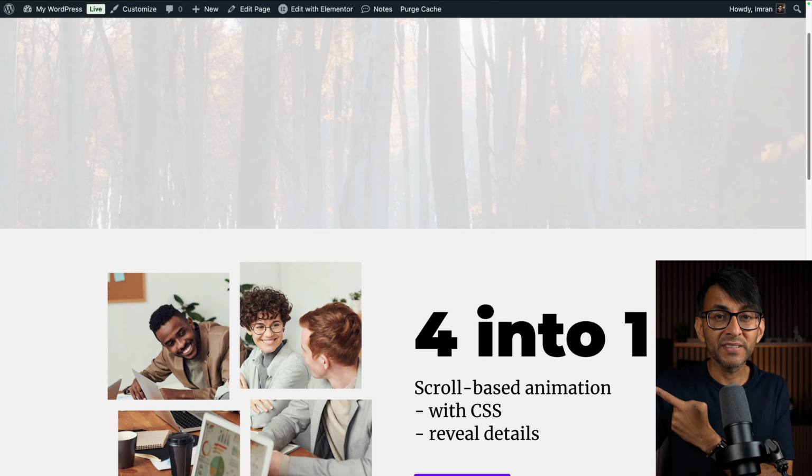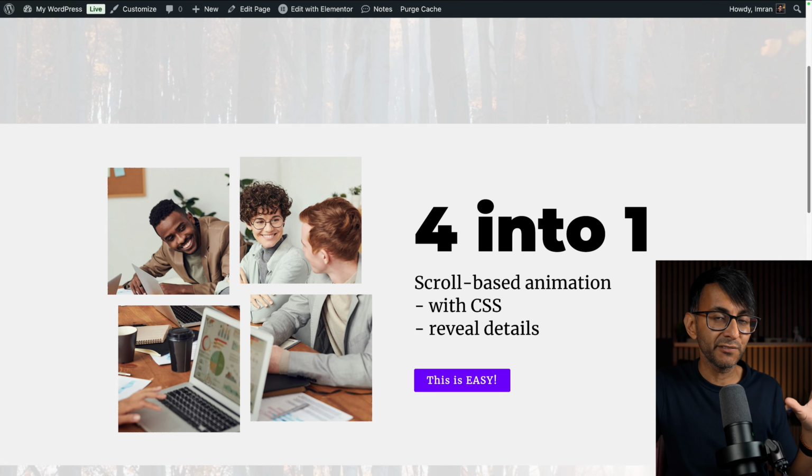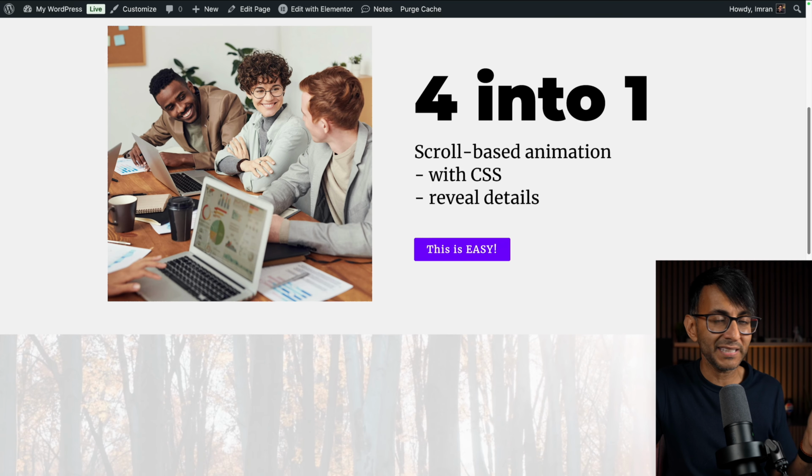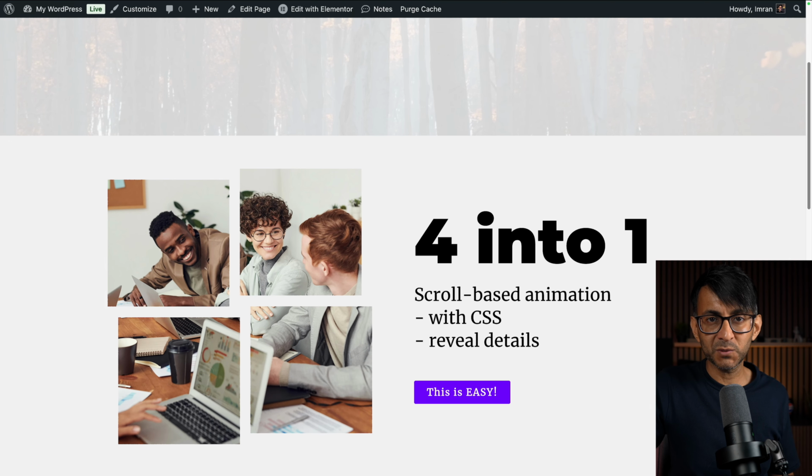Keep looking at the image on the left-hand side. As I scroll down, this image that is currently split into 4 squares is going to merge back into one. When I scroll back down, it splits up again. Why would this be useful?